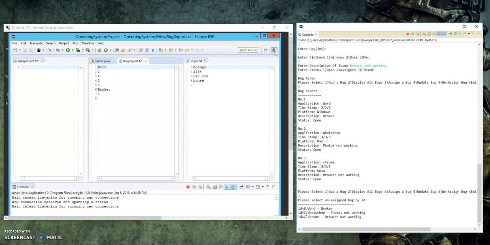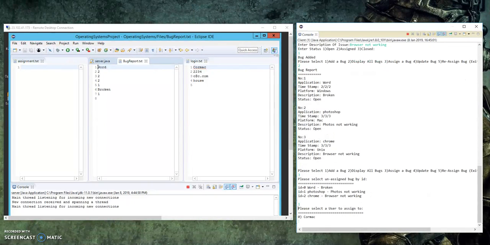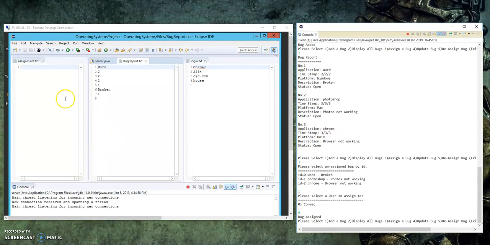So if we select, let's say we'll type in 1 for Photoshop, which is the Photoshop bug, and then we'll get the user, which is Cormac, which we've added in up here, so we'll select 0, and it'll tell us bug assigned. Now if we go up to assignment, you'll see that my name along with the index of the bug is now on assignment.txt, so it's a way to keep track of that.